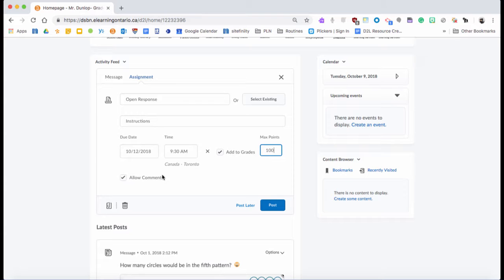And if you continue down, you're going to see they have allow comments. Again, this is like that social media feed option, so you can have people comment on it or not. If it's clicked on, they're allowed to comment. If you unclick it, they cannot comment on it.